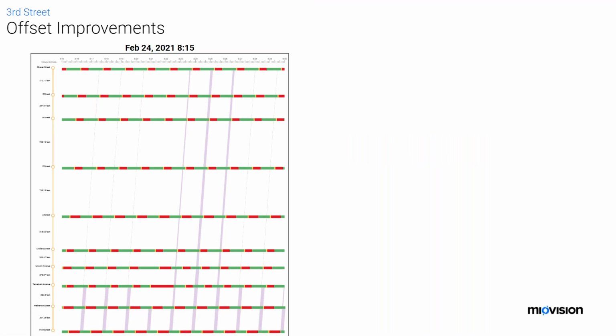The first one is related to offset improvements along a corridor. Just for context, this is 3rd Street. 3rd Street is a one-way going westbound into the downtown core from the highway. So we're reading this time space diagram from bottom to top, going westbound into the city. This is February 24th, at about 8:15, which we would assume is around the AM peak. And we can see that coordination isn't great.